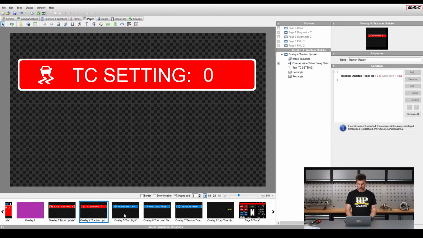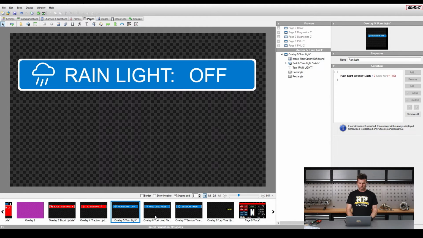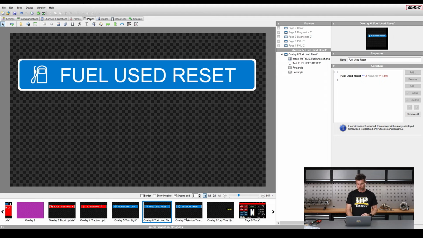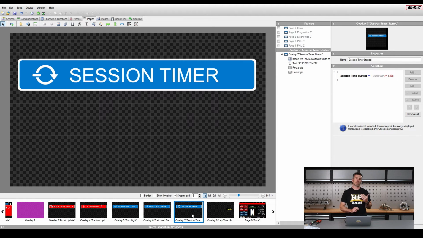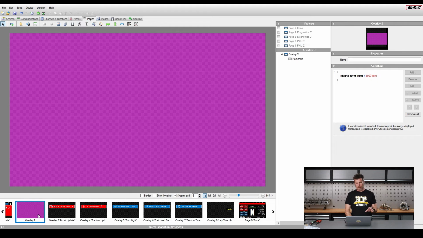Likewise, we've got the same for traction control, whether the rain light is on or off, when we've reset the fuel used, and when the session timer has started. So these overlays, as their name implies, work over the top of our main page. That one there is the overlay you saw in the simulation, where the whole screen has a purple overlay when the RPM in this case goes above 8,000 RPM. So there's a lot of flexibility you can bring in here.